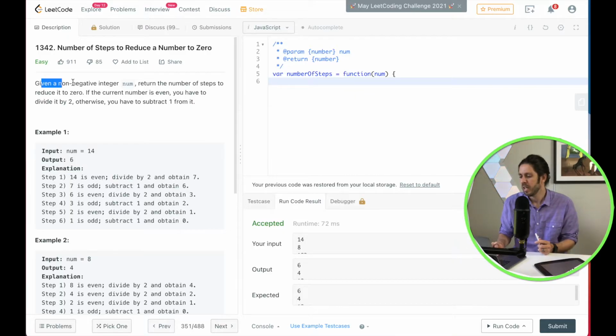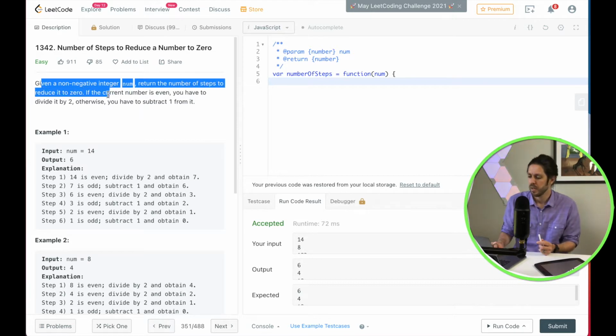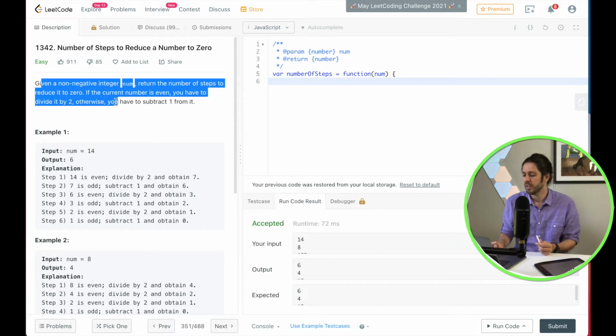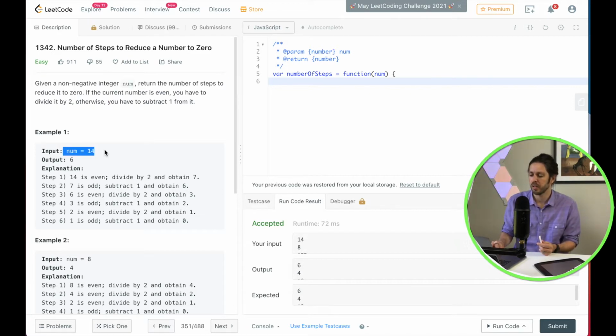It says, given a non-negative integer num, return the number of steps to reduce it to 0. If the current number is even, then you have to divide by 2, and if it is odd, then subtract 1. So what does that look like? Well, the first example, they give us 14, and it takes 6 steps to get to 0. So let's take a look at each step.